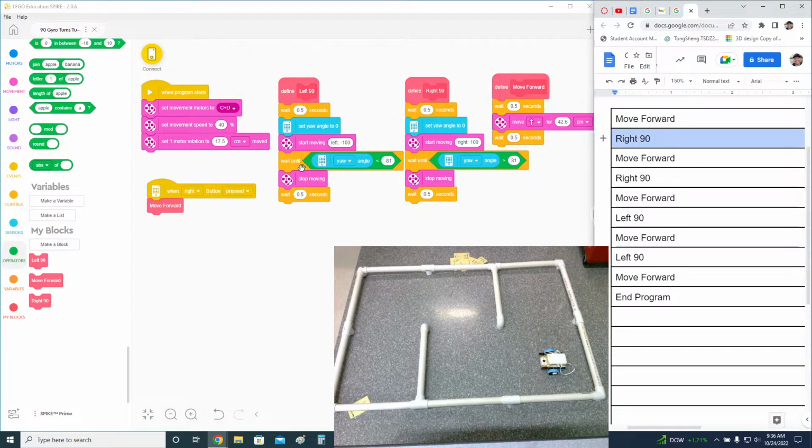We need to write 90. Cool. Done with that. We have a move forward again. Move forward. And then it says we need another right 90. Cool. Now I don't want to go too crazy here because something could go wrong. Let's just test this and see if that works, what we have right now. So I'm going to get my robot, plug it into the USB, download the program, and put it back out there. Let's see what happens.